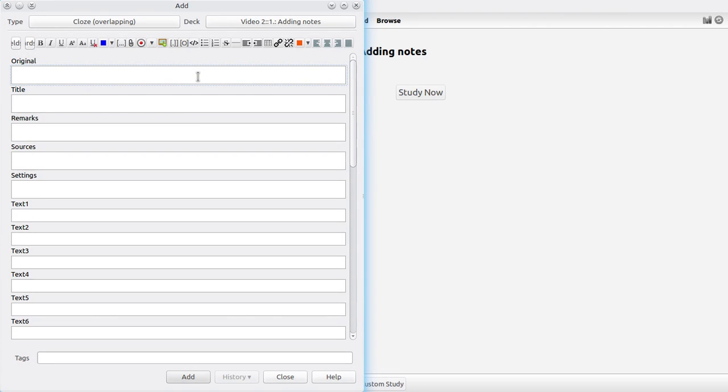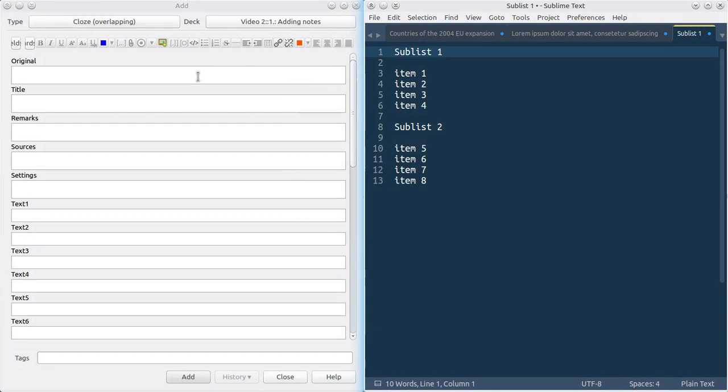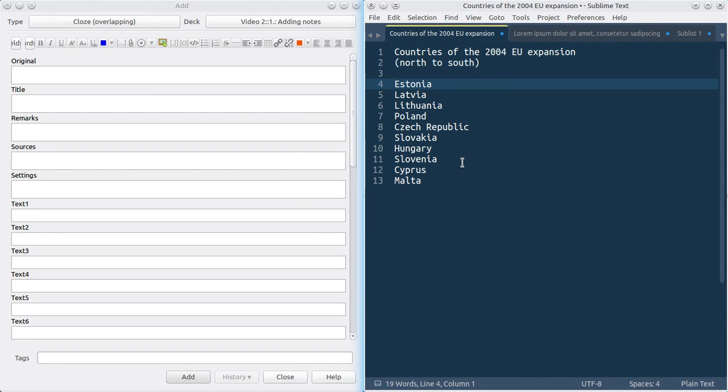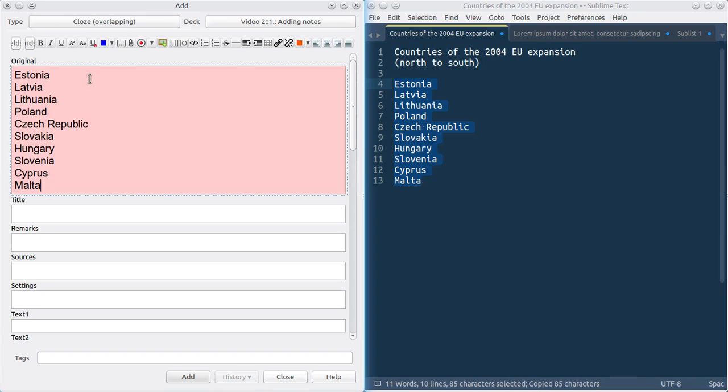And then there are a number of ways you can actually add these notes to your collection, or a number of ways you can generate the cards. The first option, which is the easiest one out of all, is if you've got a list of pre-formatted items where each of the items is listed on one line of your text, then you can simply just take that text and copy and paste it into the original field.